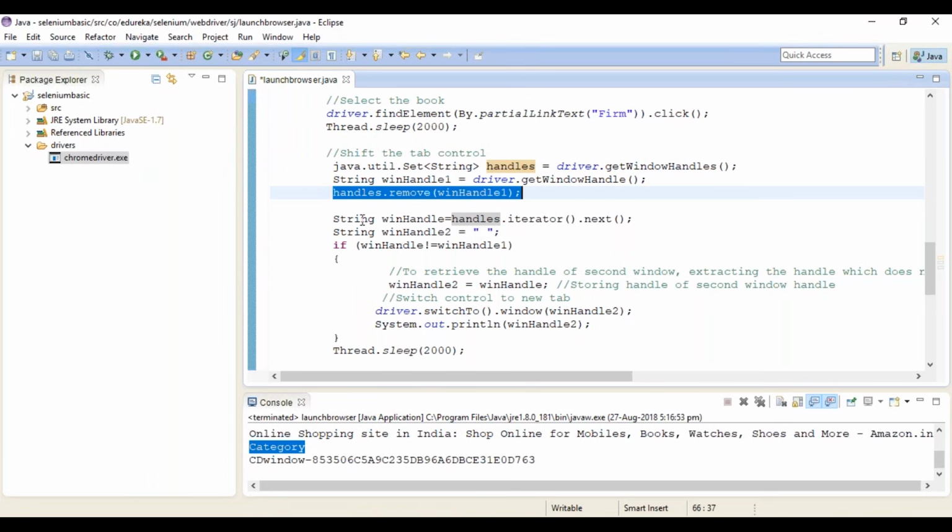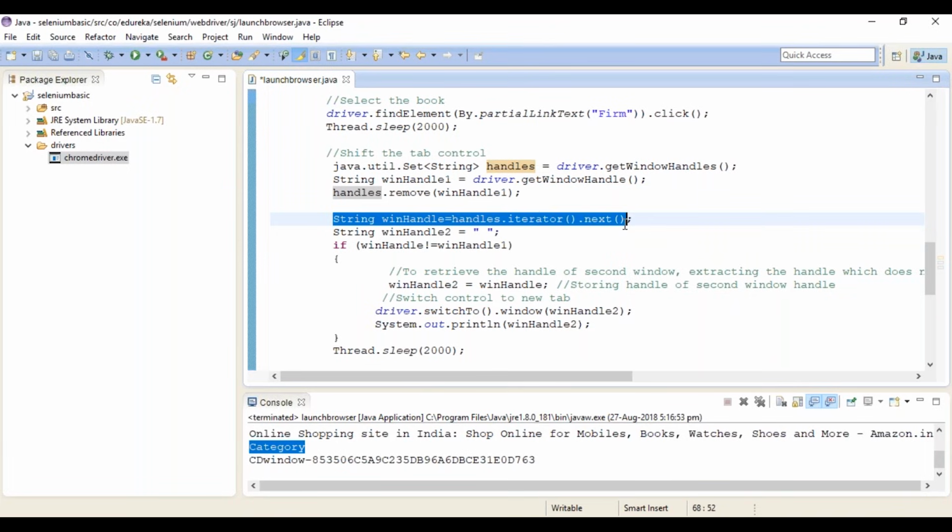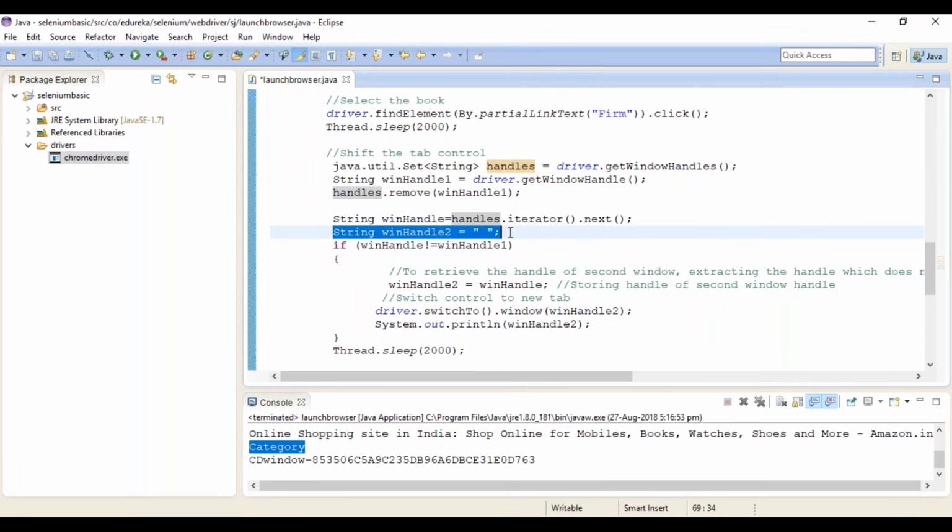Okay. Now string win handle handles.iterator.next. So it's an iterative function. So it's going to go to the second tab, then the third tab, and fourth if there are more. So this is the iterative nature of it. Now I'm taking in another string, win handle 2. Now win handle 2 generally stores the tab to which we want to shift the control to. So we need another string where we can identify which tab we want to shift control to and then switch the control. So that's why you have another variable out here.